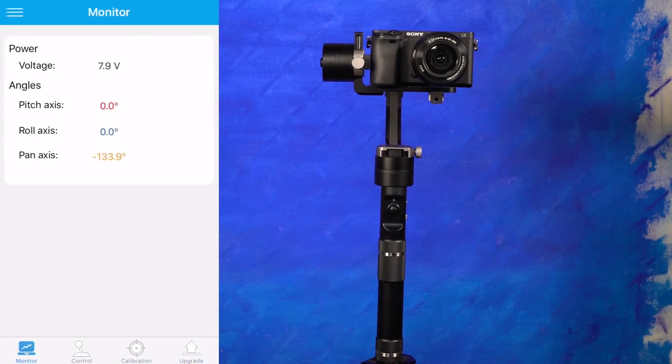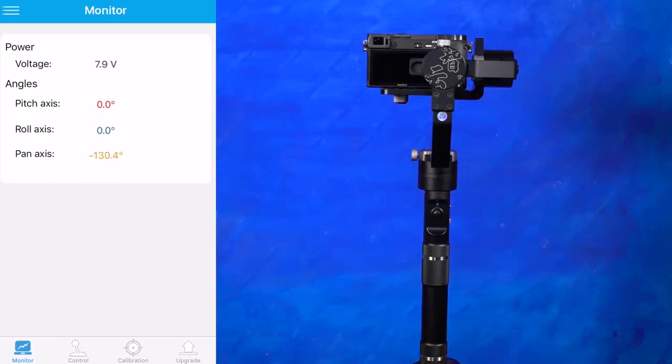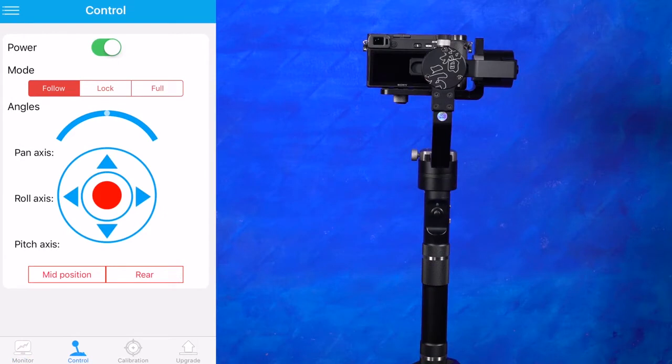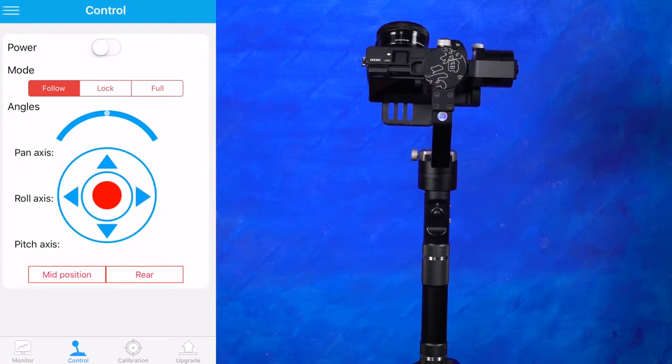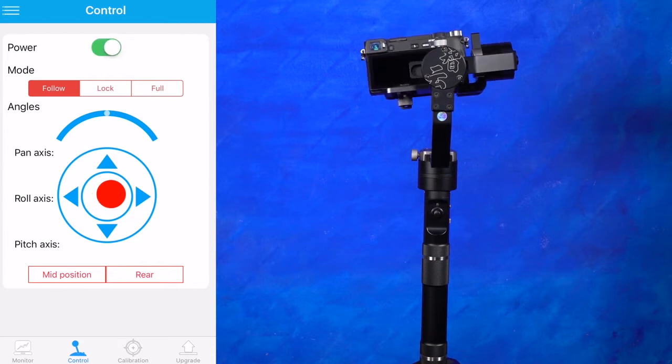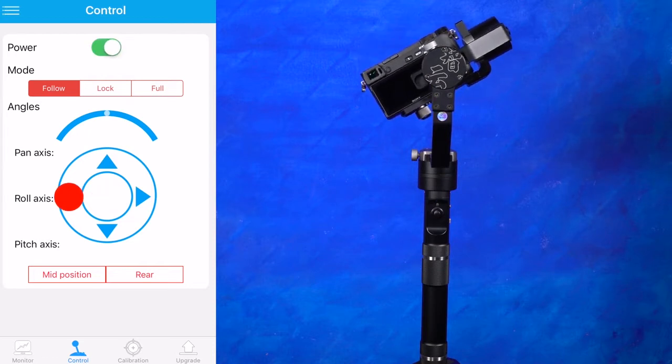The first tab is the monitor tab, which displays voltage and the angles of pitch, roll, and pan. The second tab is the control tab. Operators can power off the motors from the app, change mode selection. The first mode we're going to try out here is follow mode.